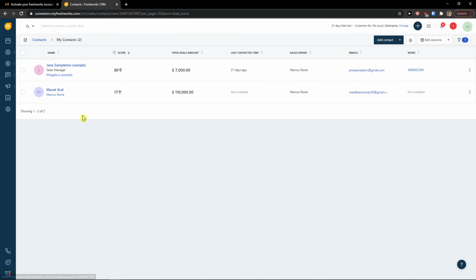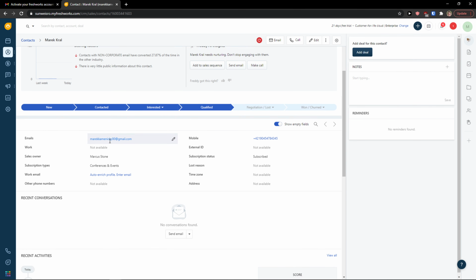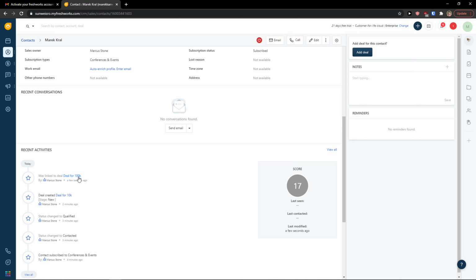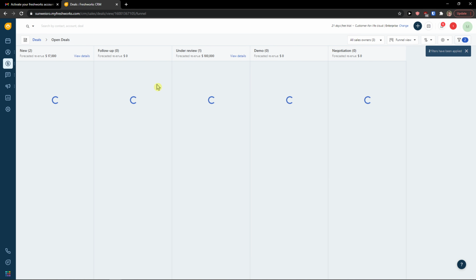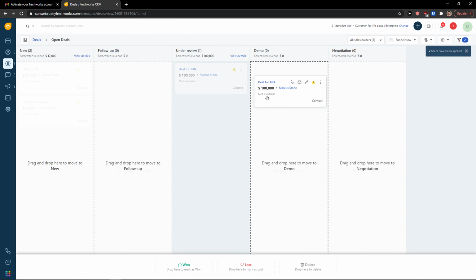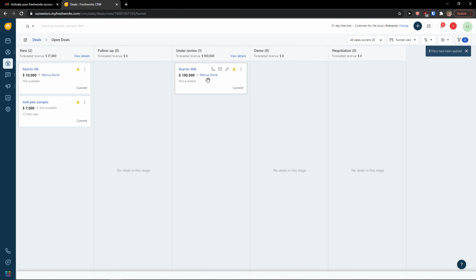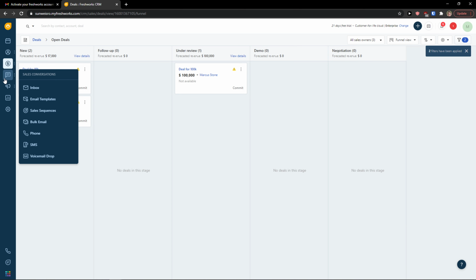Or I can go to contacts. Simply click on a contact and voila, deal for 100k is directly in my contact. So even when you would like edit through deals here, you can simply move it as much as you want. This is how you can pretty much how we can do it.